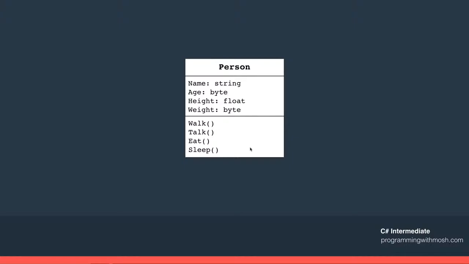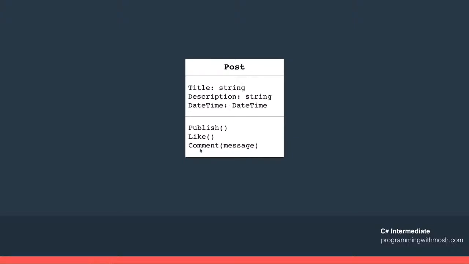We talked about blogs and posts. So a blog post can have attributes or fields like title and date time. And it can have methods like publish, like, or comment, which receives a message.